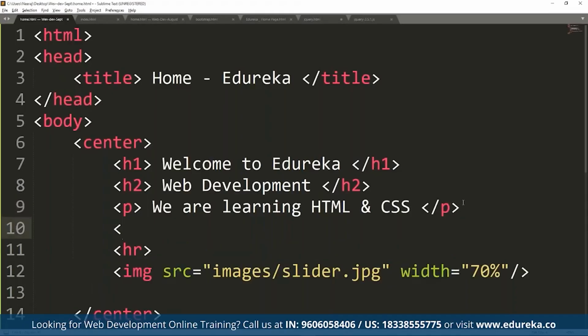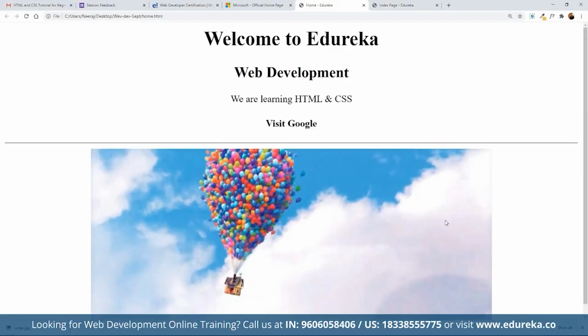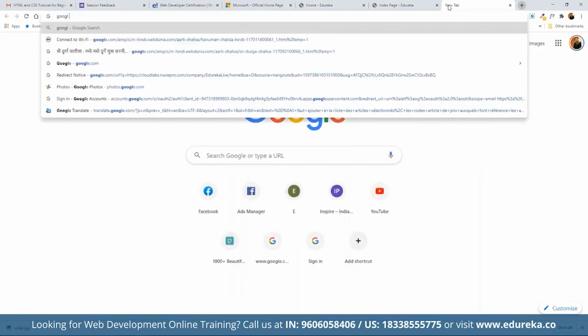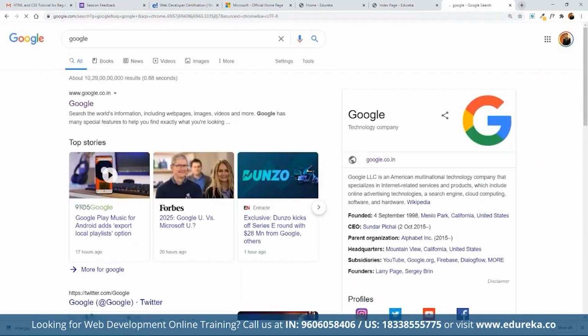Or suppose we want to add a simple H4 element, and now we want to add the text, say, "Visit Google." A simple H4 type, visit Google. Now we want that whenever anyone clicks on this entire H4 element, they should be able to go to Google's homepage. They should be able to open up Google's homepage. And if we want to do that, again, here we have to make sure that we are linking that page.